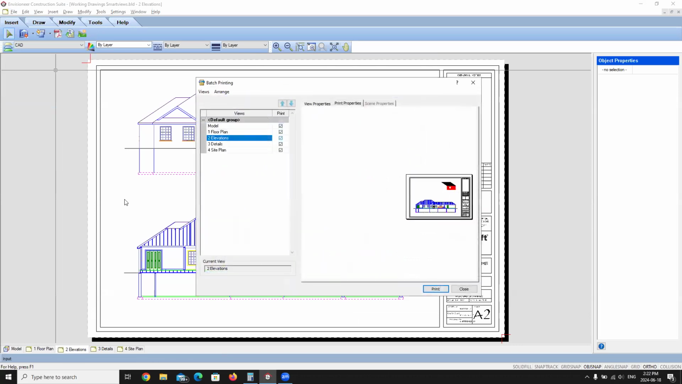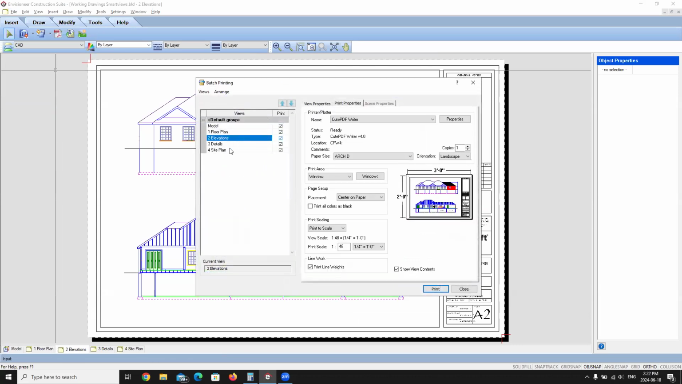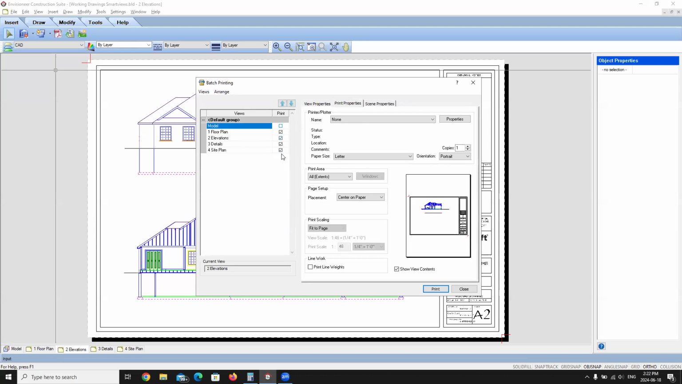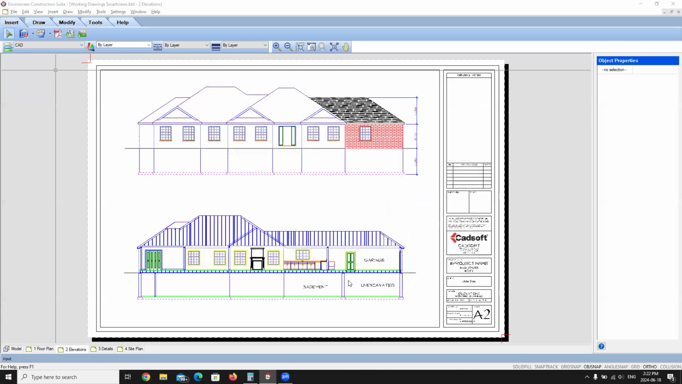Now, what batch printing will allow you to do is choose, again, the print options that you want, but it will also allow you to choose which views you want to print. So right now, I've only really set up these two views, so I only want to print floor plans and elevations. You can pick and choose exactly which views you want to print. And then all you have to do is simply select Print.